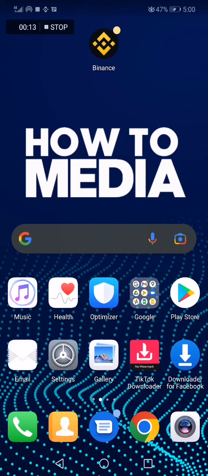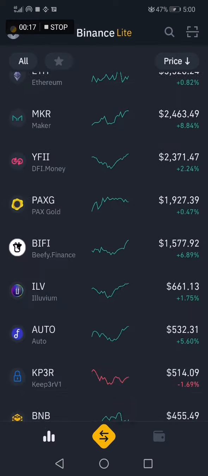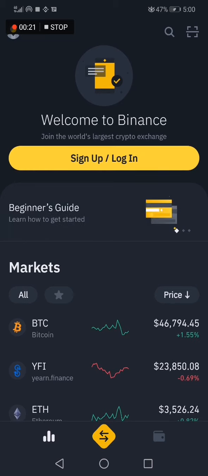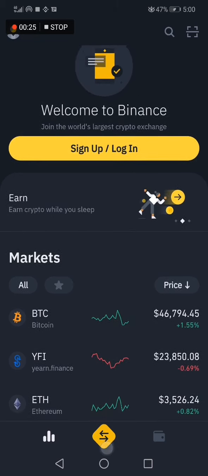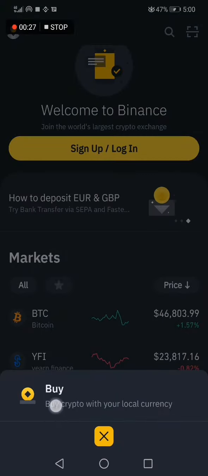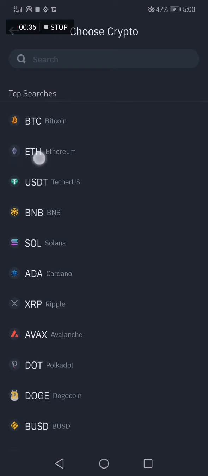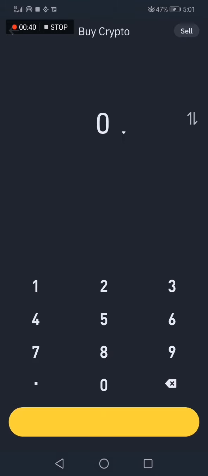So first thing we do is we go to Binance app like this, and as you can see this is the home page. Now we go down below here, click on this yellow option and choose buy. And now we have many cryptos. We choose Ethereum here, the second one after Bitcoin, and here you go.